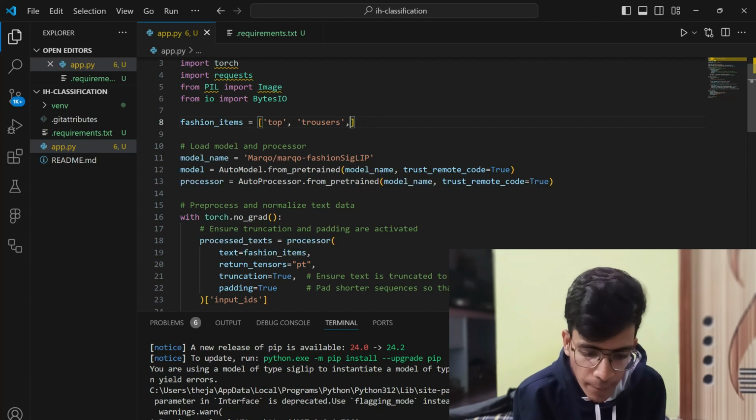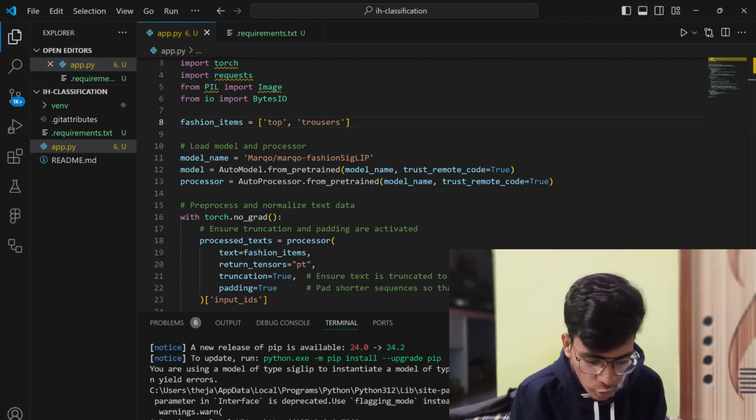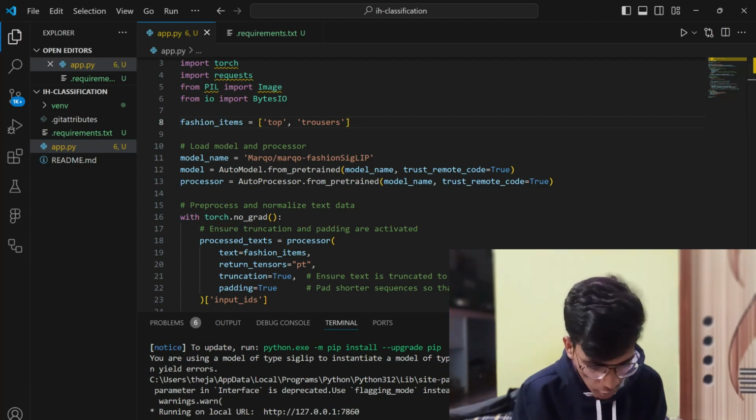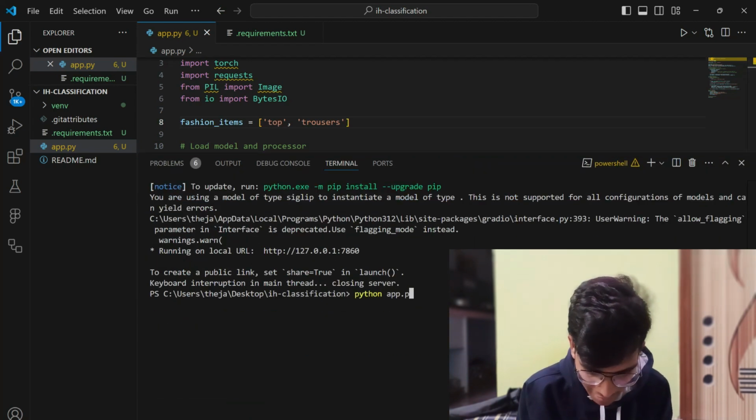Now if I remove this thing, let us remove jumper. Now I need to relaunch my app, so I will copy this. Okay, I will close my terminal. Now I need to run my app again, so I will write python app.py.